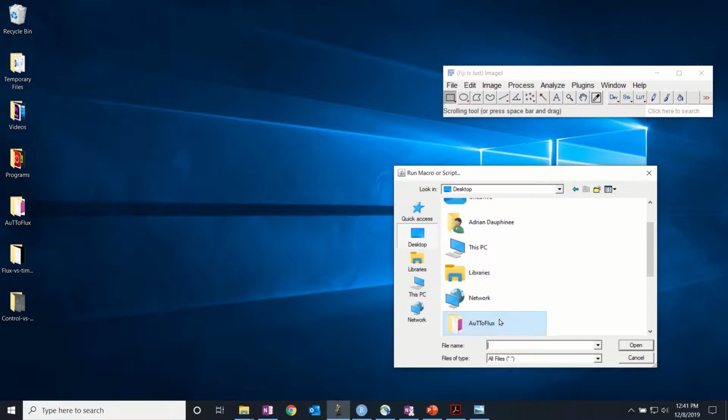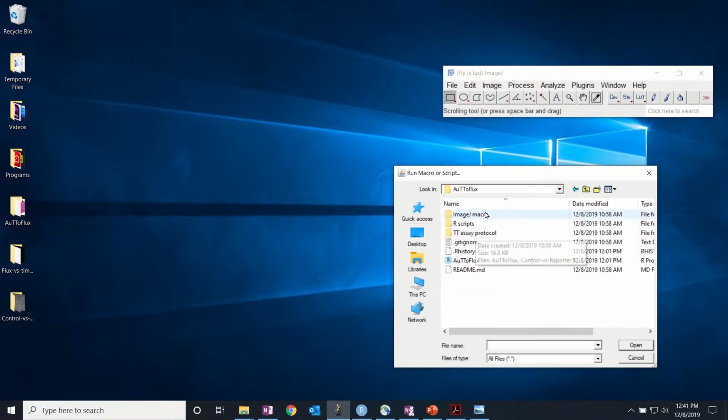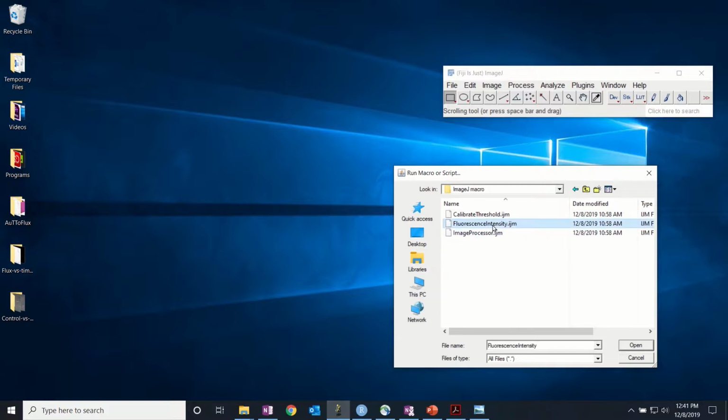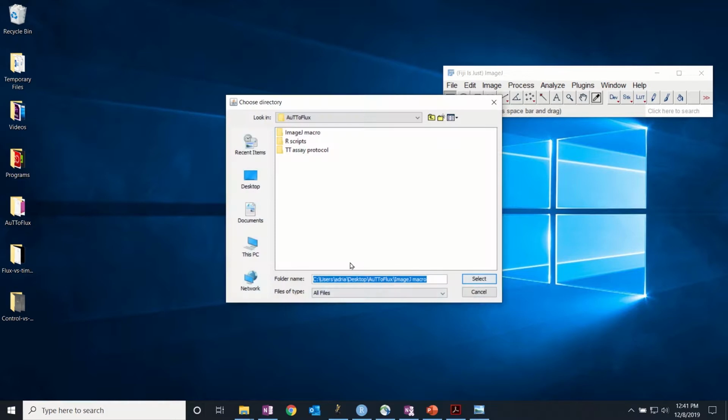You'll have to find the Autoflux folder. Go to Image J Macro and select fluorescenceintensity.igm. You'll be asked to select a folder. And for this, we'll use the flux versus time demo.